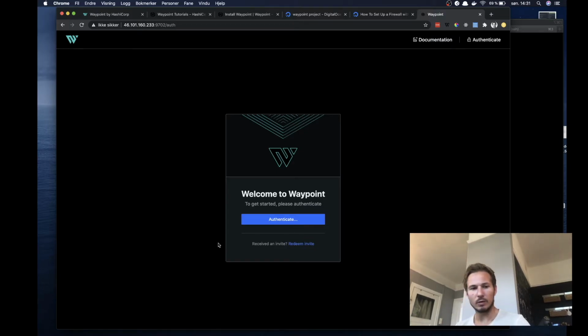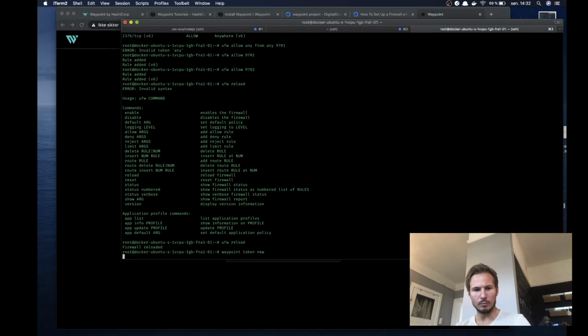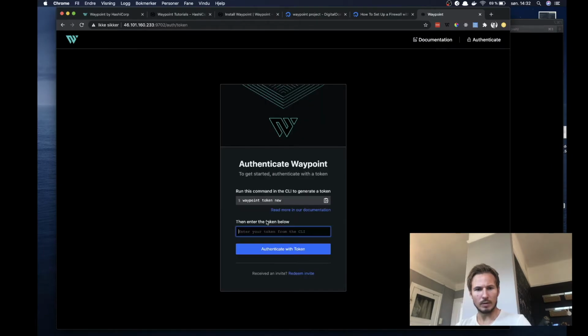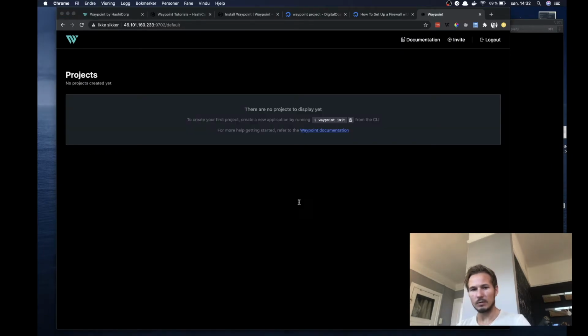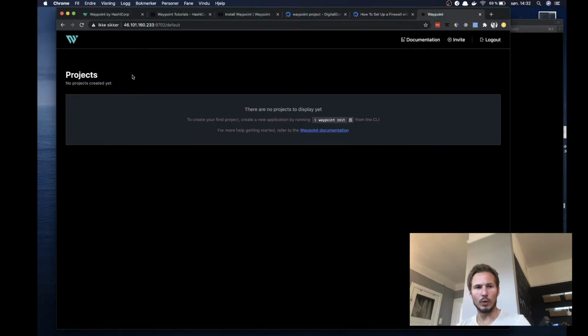So by default, it now has a self-signed certificate, which makes the site not secure. And I know they're working on supporting that better in the future. But for now, we're just going to keep it as an unsecure site. So let's go ahead and do waypoint token new, and we'll authenticate with that. I just copied this, hit authenticate in the browser, and now we have our Waypoint UI and we're logged in. So we have our server now and it's set up on the DigitalOcean droplet.